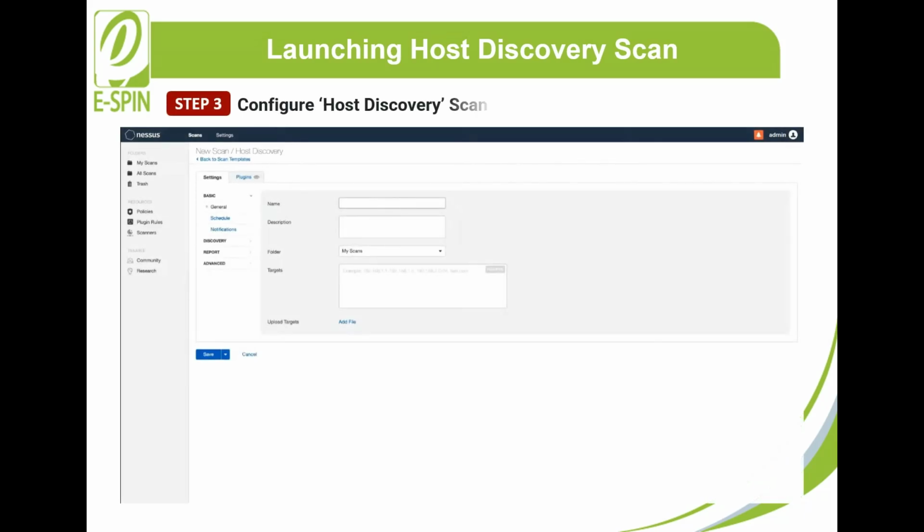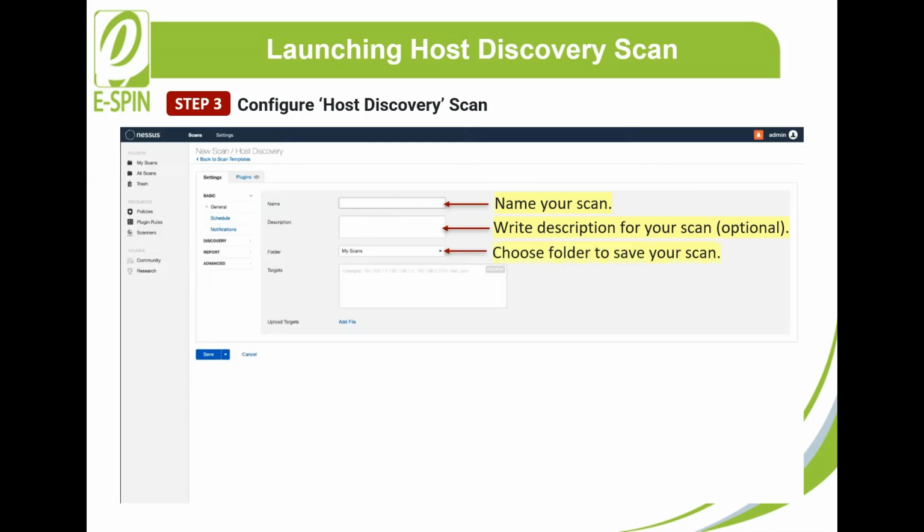Then, configure the scan. Name your scan and give it a description, which is optional. You can either use My Scans, the default scan folder, or choose a specific folder to save the scan. Next, specify your target. For this scan, the targets supported are IPv4, IPv6, CIDR blocks, ranges, or host names. And finally, save your scan.